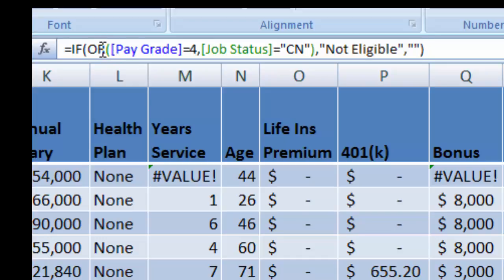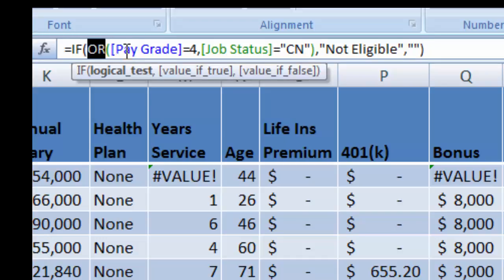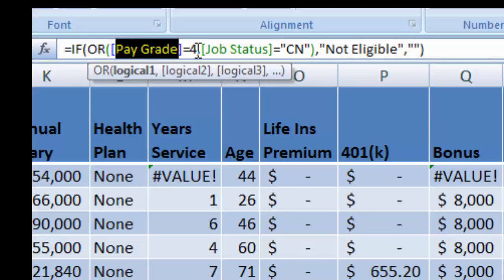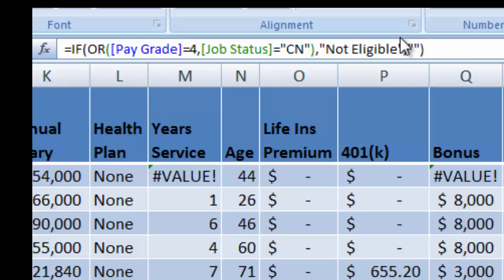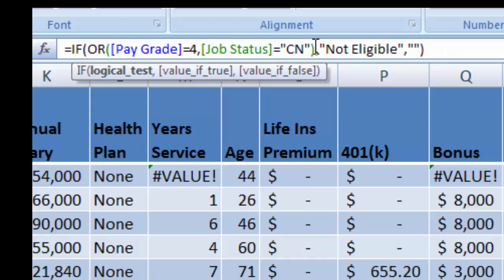The OR function is written with the OR keyword, and then the pay grade column, notice the square brackets, is equal to 4. Notice that the 4 is numeric, so there's no quotes around it. The second argument, separated by this comma here, is the job status column. Again, notice the square brackets. The job status column is equal to "CN". Notice the quotation marks around CN because CN is character data. And that is the end of the OR function.